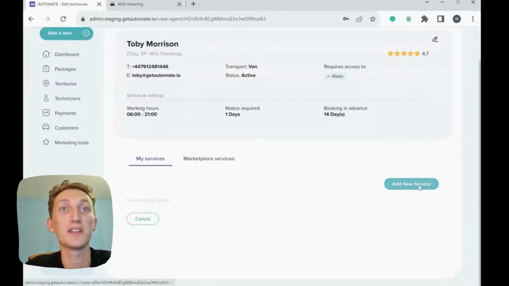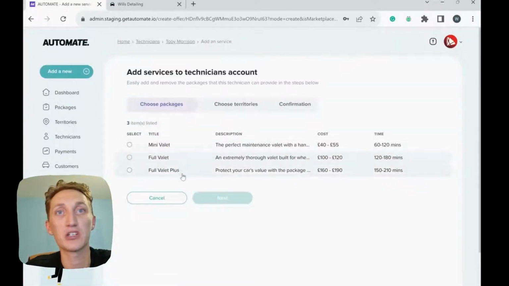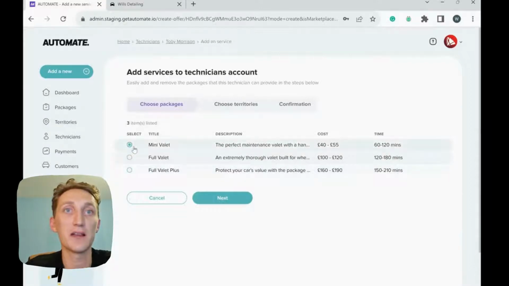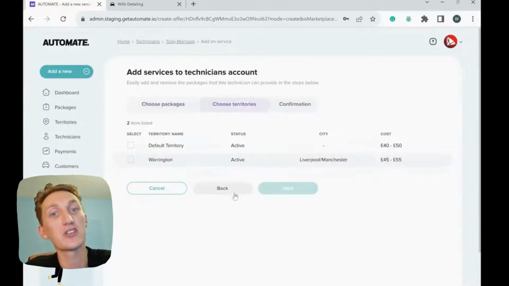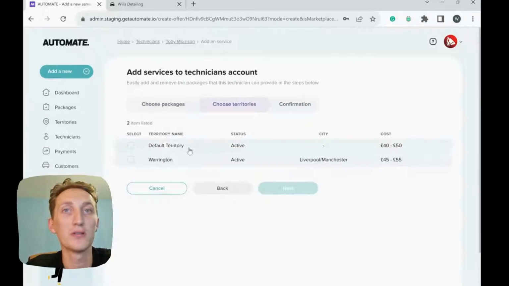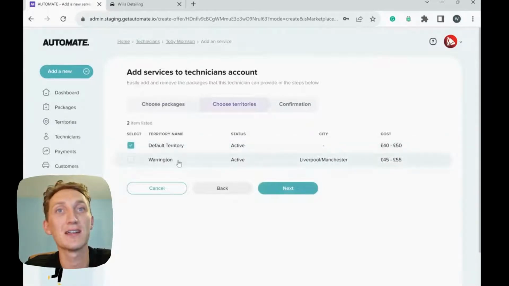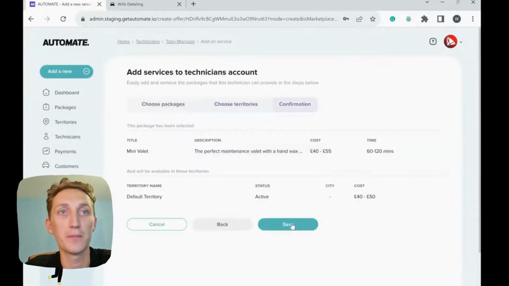So now for Toby, we need to set up his services. I'm going to select the packages that I think he should be doing. I'm going to select firstly Mini Valet. I'm going to say that actually he doesn't work in Warrington, so we're just going to select the default territory of Liverpool.